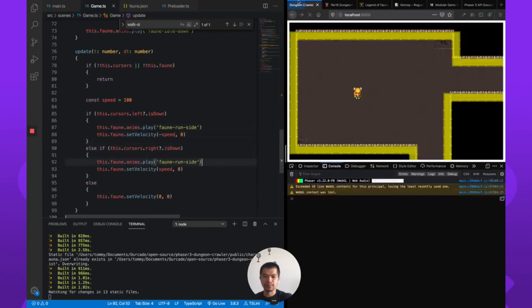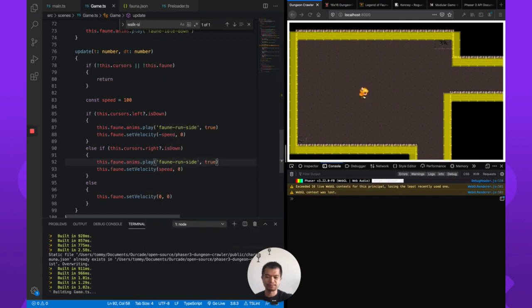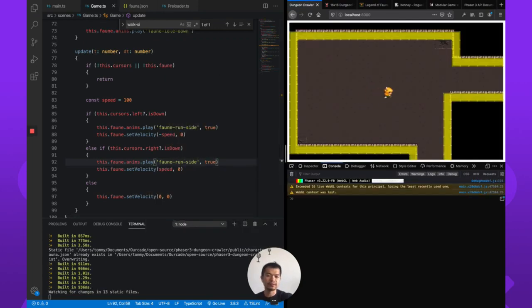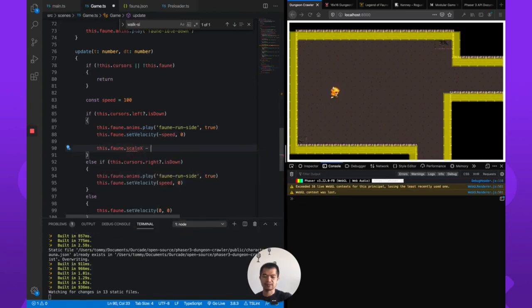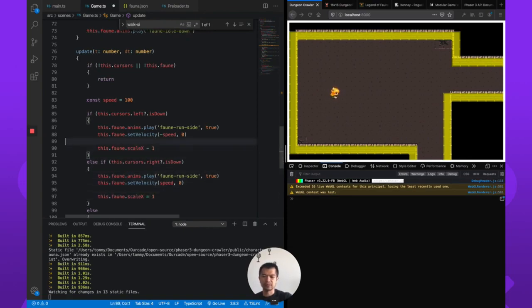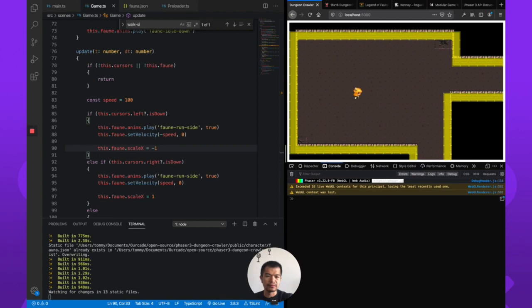Now we do know, we just tested, that, right, okay, so there's two things wrong here. She needs to flip, but also you can do ignore if playing. So you noticed it just basically stuck on the first frame because we're holding down the button. That's her right, that's her left, right, but she needs to flip on the left. So this dot font set scale, or maybe there's scale x -1, and then the other equals, the other is not minus, just normal 1. Here we go. Right, look at that.